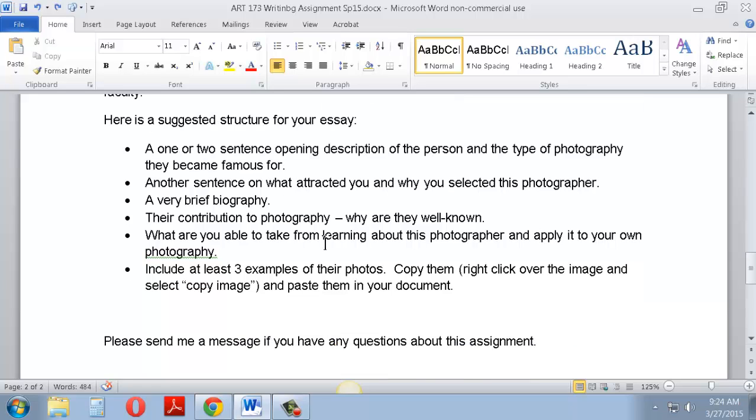Now, I want you to include in your paper at least 3 examples of photographs. And you can copy them from the website you're looking at and then paste them into the document. And I'll show you how to do this right now.